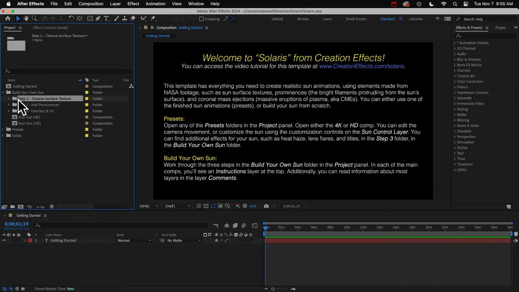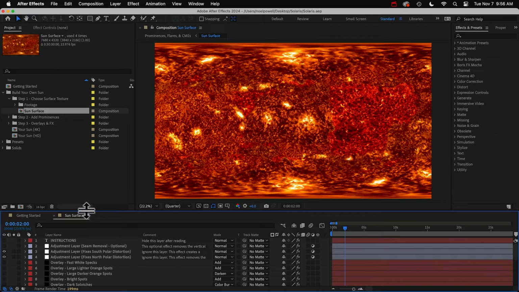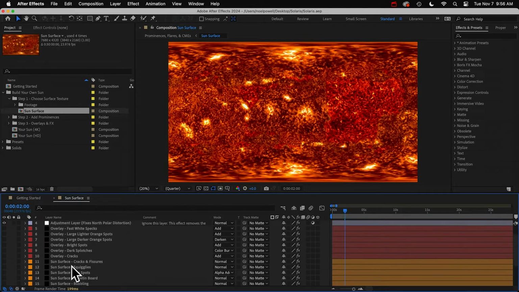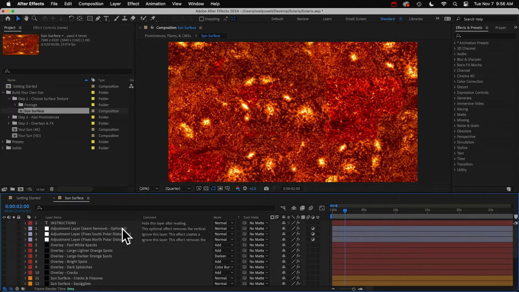Step 1 is choosing a surface texture. So we'll just open this sun surface comp here, and there's a lot of options in here. You can unhide any layer to use it as your surface texture. I'm going to hide these adjustment layers for now.